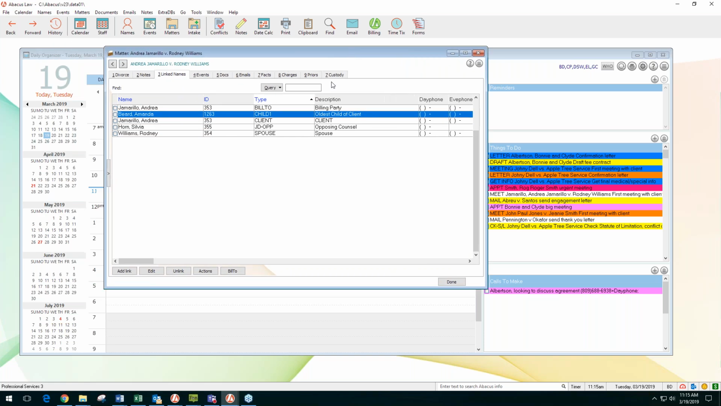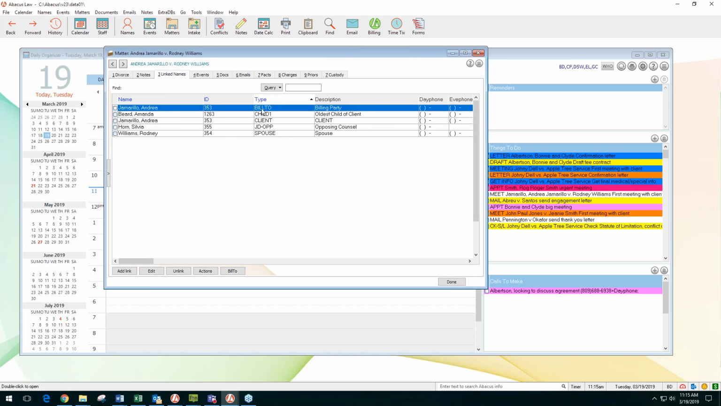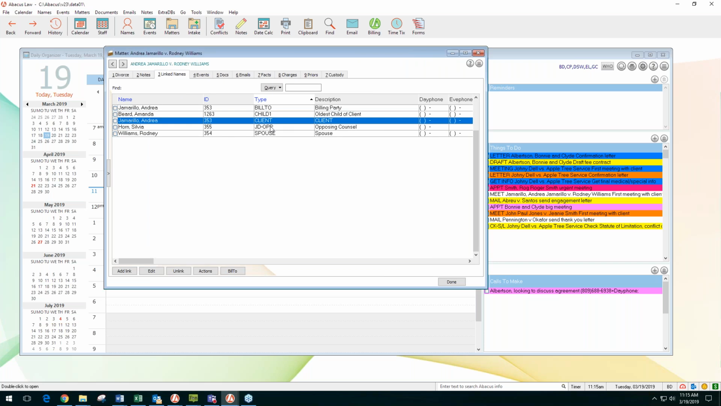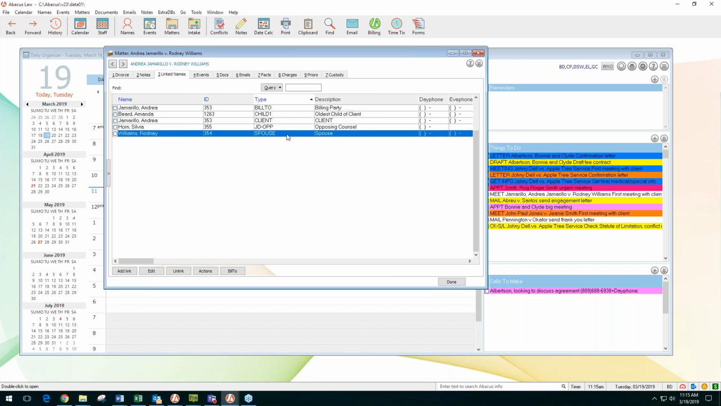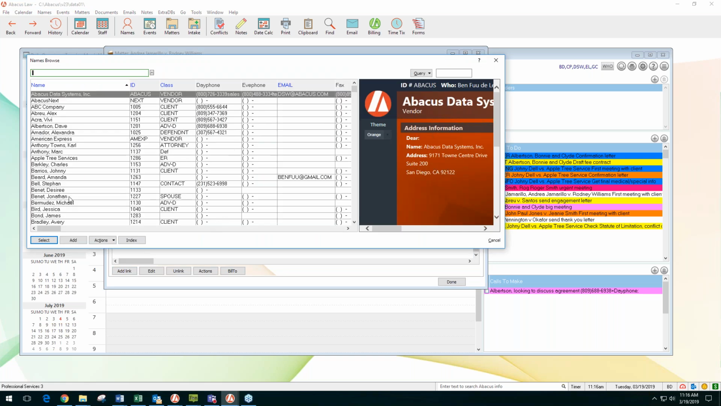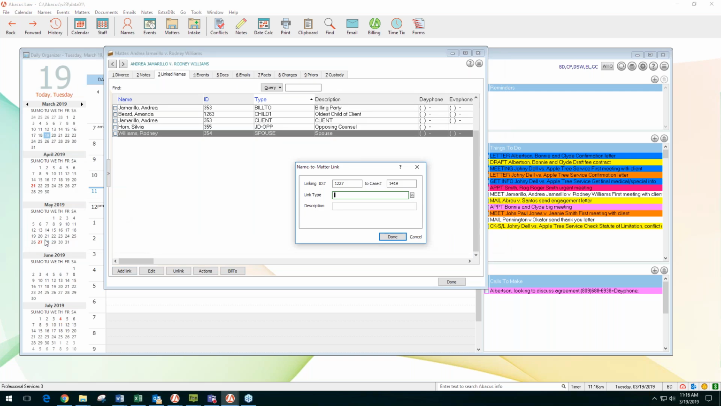So once the matter is created, all of these links are already there. The bill to link, the client, the spouse, right? The opposing counsel, and the spouse. All of this information came directly from that intake form. If I didn't do it through my intake form, I would have had to create this matter and then go into my names, create all these names, and then come back in here into my link names, and then link each one at a time by clicking on add link, highlighting the name, selecting it, and then the type of link that I would have done.